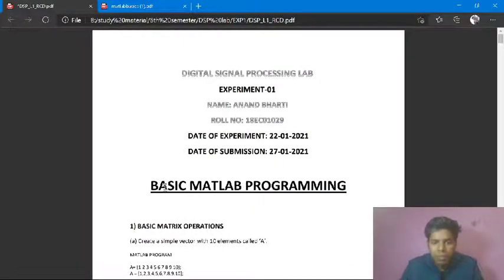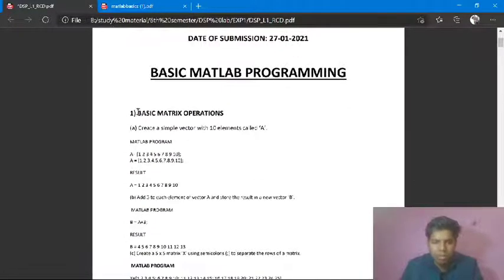So you have to perform some basic MATLAB programming in this first lab of digital signal processing. So this is the first question. You have to do some basic matrix operation. In the A part of this question, you have to create a simple vector with 10 elements and the name of this vector is A.